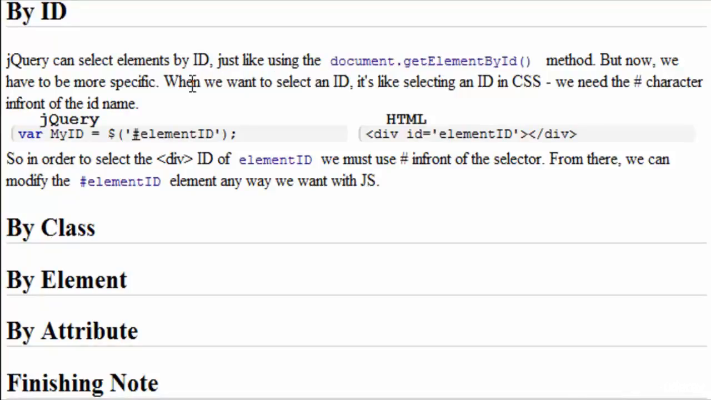But now we have to be more specific. When we want to select an ID, it's like selecting an ID in CSS. We need to add the $ sign character in front of the ID name. So here in this first section on the left, we have our jQuery. On the right section here, we have our HTML.